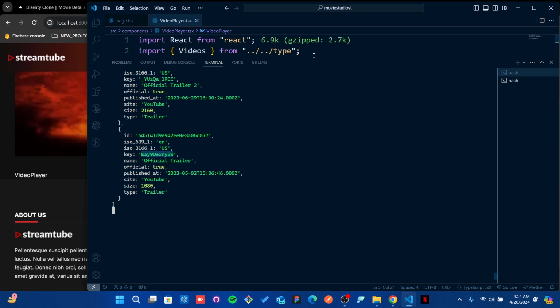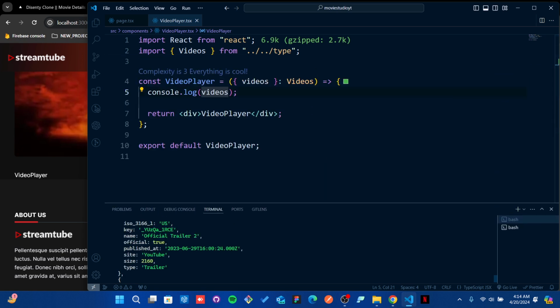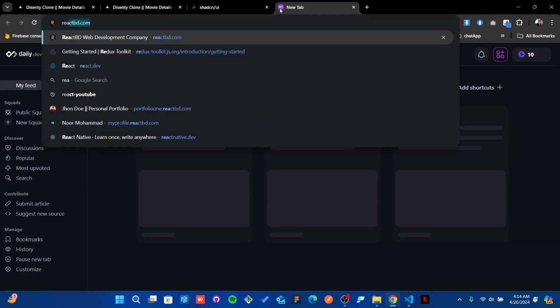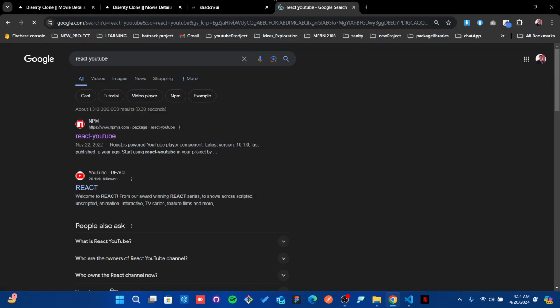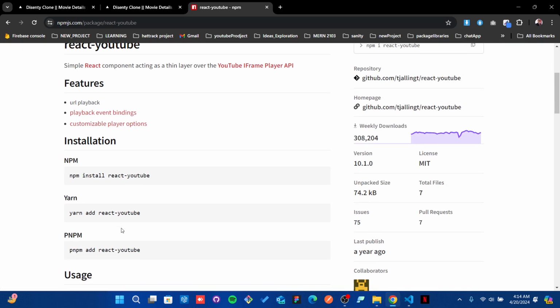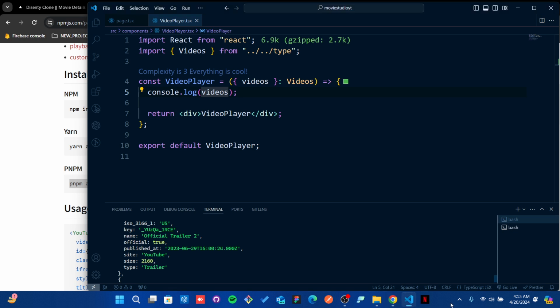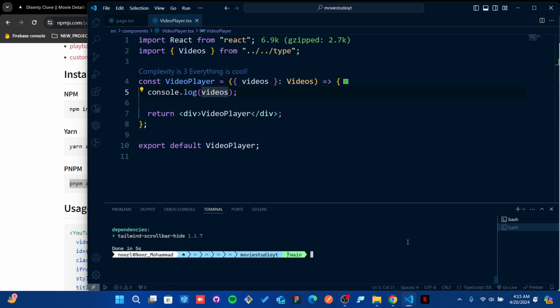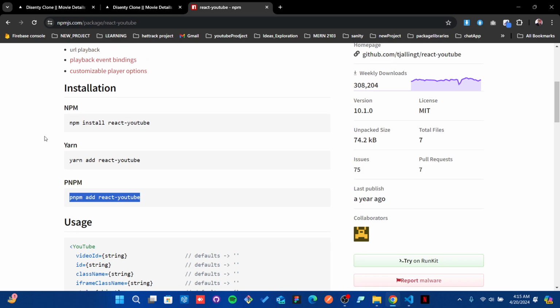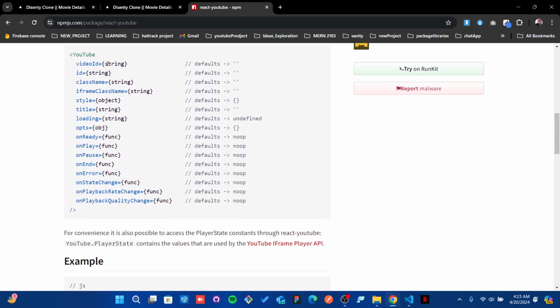So to generate the actual video, we're gonna use React YouTube. So you can just search here React YouTube, and now you can get React YouTube, and I need to install that one. So using pnpm, just need to install. Okay, so it's going to install. After installing, you can read the documentation for getting the video. You're passing that ID, which is going to be a string value. That's the key value which you are getting.